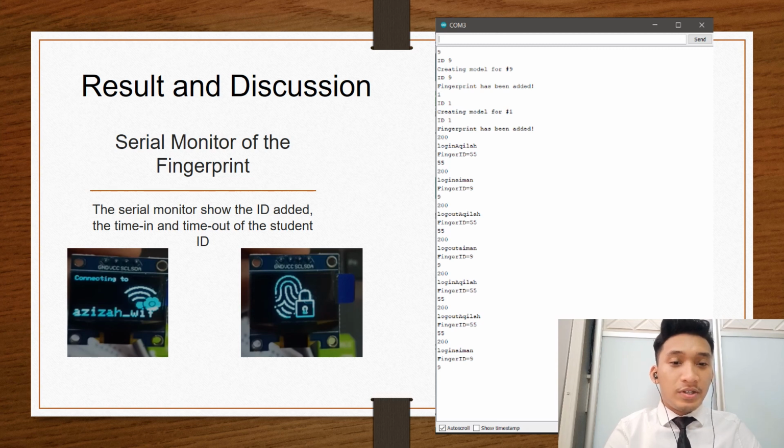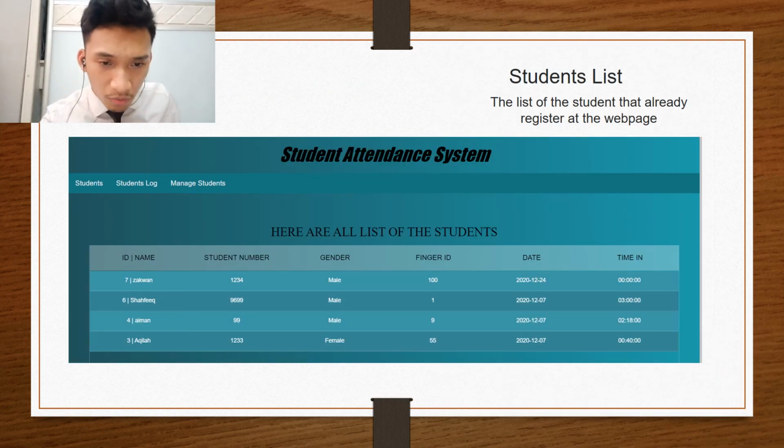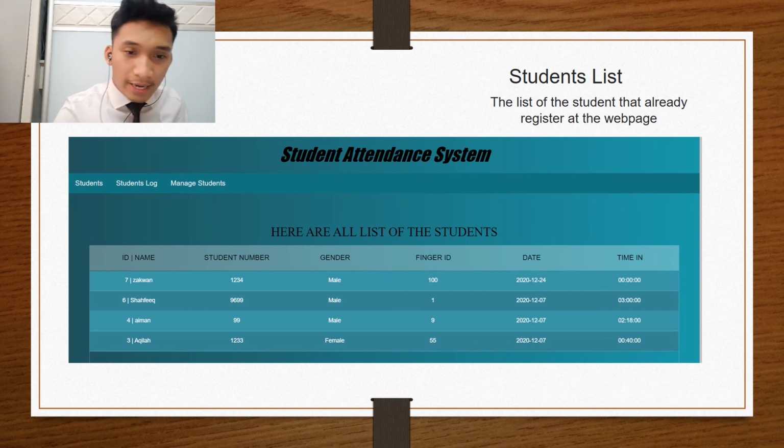As we can see on the serial monitor of the fingerprint, the ID is being added to the database. There are also the login of the student and the logout of the student. As also we can see here, the I2C display the Wi-Fi connection, and also it display the fingerprint. And now we go to the web page. The web page named Student Attendance System.